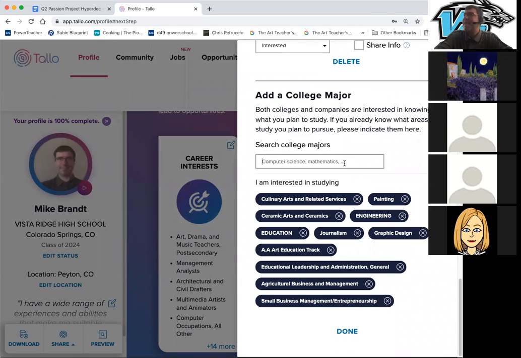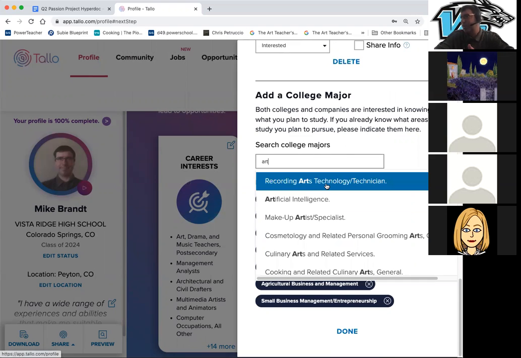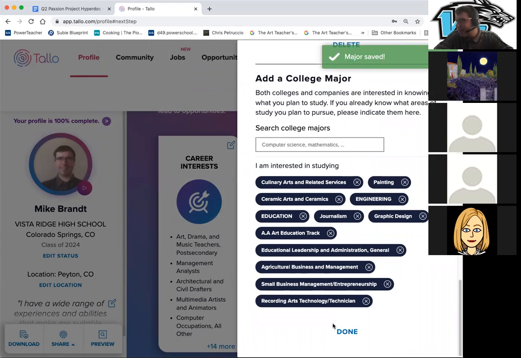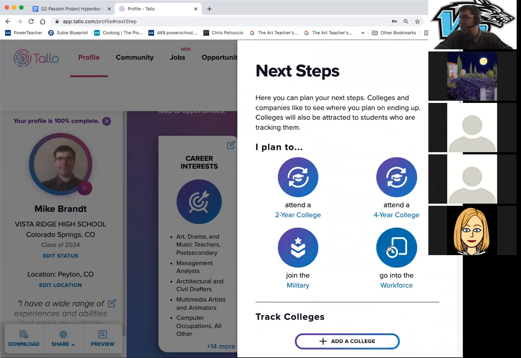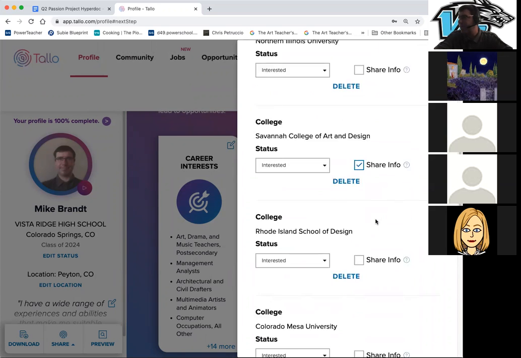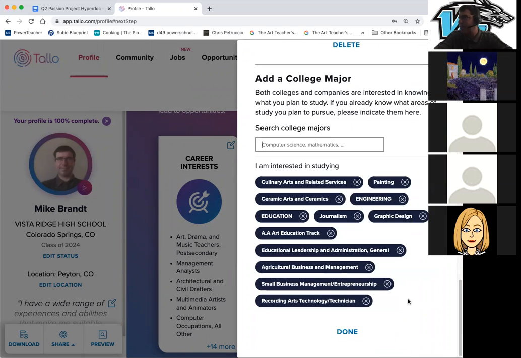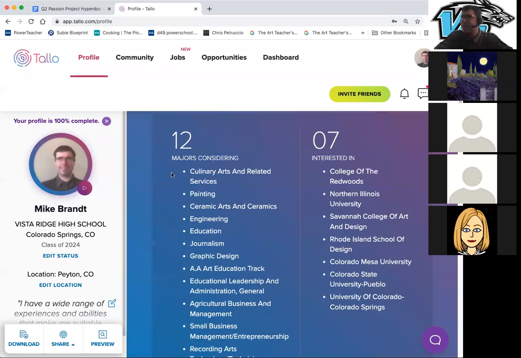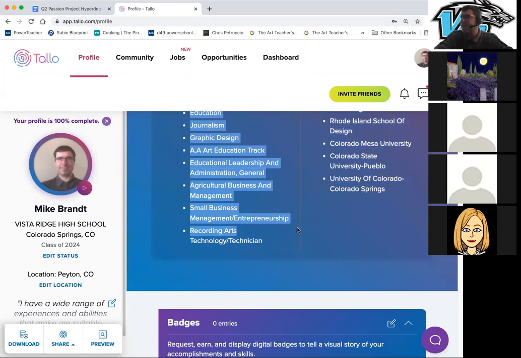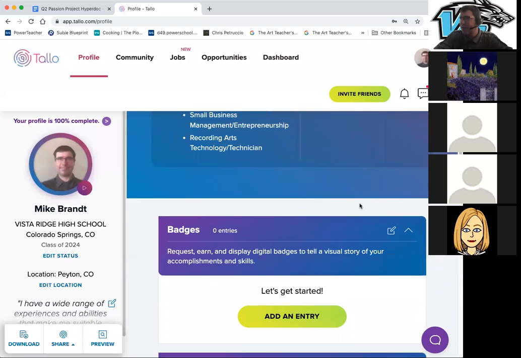And then for majors, this is where you'd select your majors. So art, recording arts, why not? Okay, so you've got a whole bunch of different options for the colleges pieces. It looks a little bit different if you're going in through workforce or the other pieces. I don't want to wipe out my account here. I'm just going to leave that there for now, but it's pretty self-explanatory. And then you'll see those majors reflected here, those colleges reflected here.